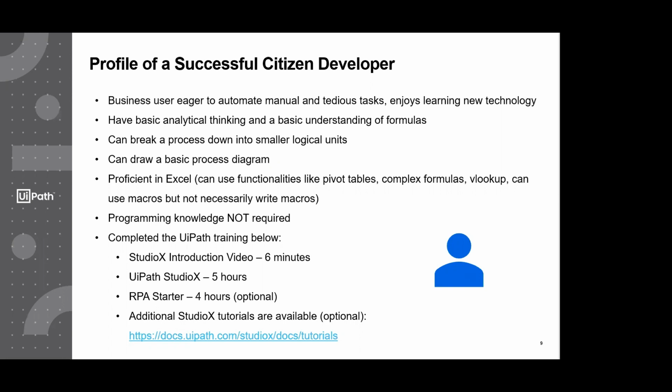The training path I recommended to ConocoPhillips and other customers is the short StudioX intro video, 6 minutes long, and then the Academy StudioX course, about 5 hours long, and RPA Starter, which can be optional because the StudioX course also covers a bit of RPA overview. And then there's a really good page with a list of additional StudioX tutorials that cover common use cases. So if people want more practice, that's a good place to do that.